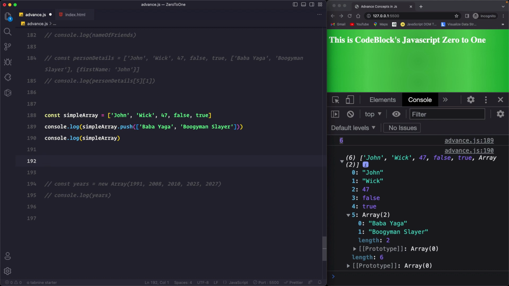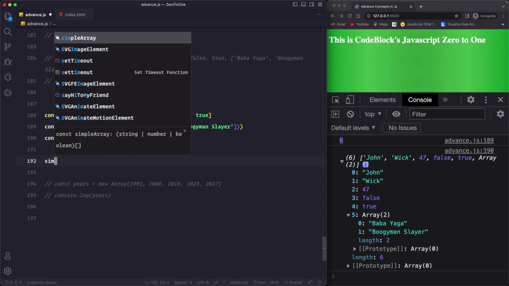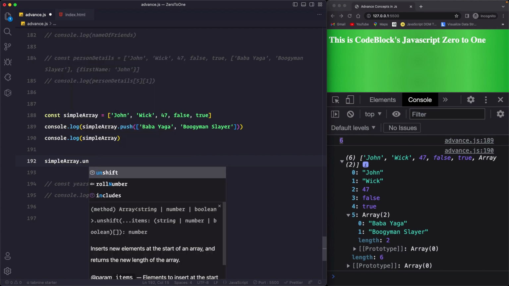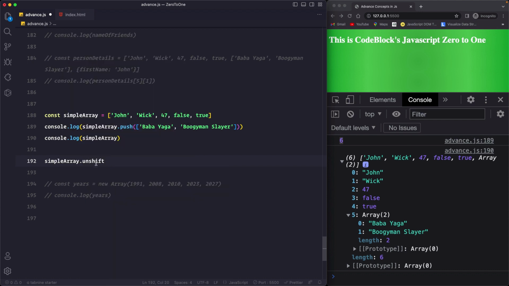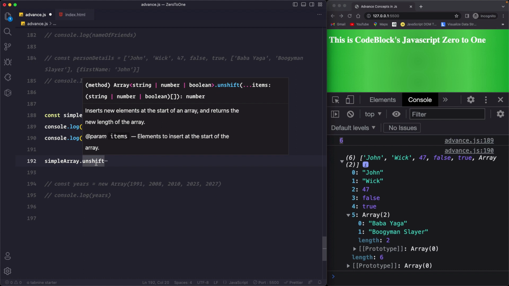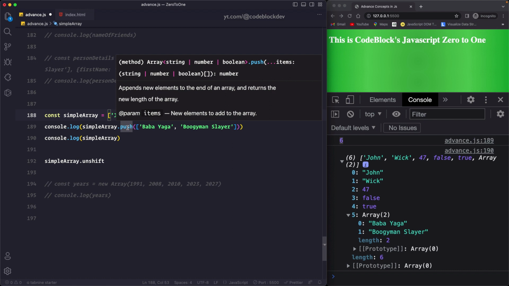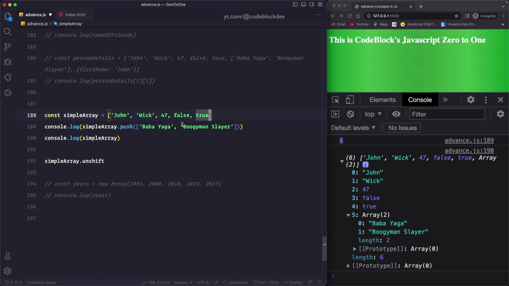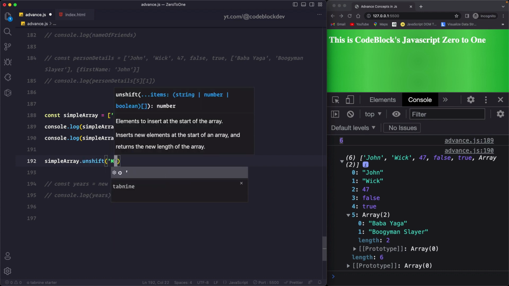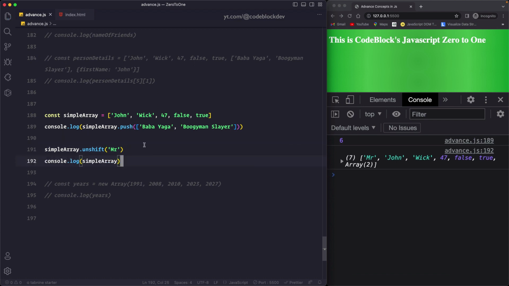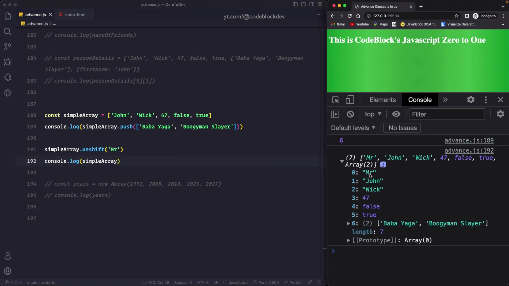Similarly, we have unshift as well. So if you write, let me first write and then I will show you. It says unshift, and if you hover over it, you can read inserts new elements at the start of an array and returns the new length of the array. So push method appends an item at the last of the array, and this unshift inserts an item on the very start of the array. So here I can pass Mr. And now let's print the entire array. Now you see unshift inserted Mr. at the very beginning of the array.